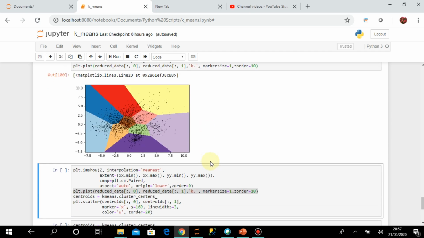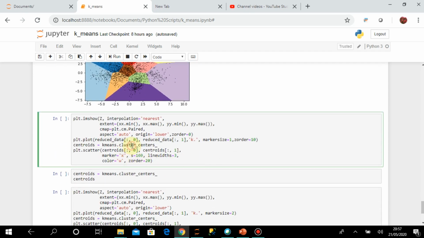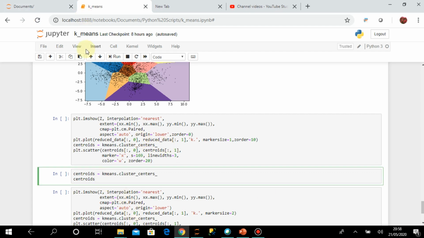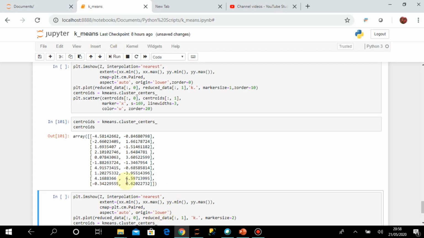Okay, and then what I am doing, this centroids, you remember, this cluster centers, returns you the coordinates of all the centroids. In this case, as there are 10 clusters, there will be 10 centroids, and as there are two features, meaning we had generated two principal components, there will be a 10 by 2 matrix. So this centroid will be a 10 by 2 matrix. If I run it, you can see a 10 by 2 matrix.